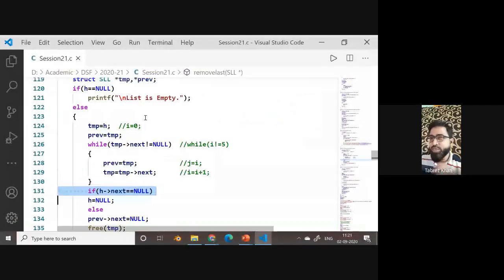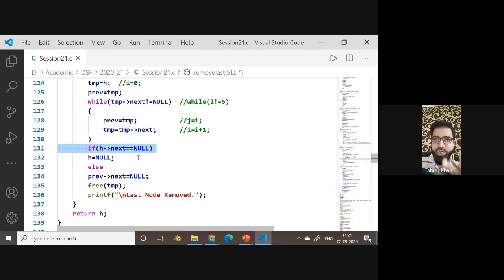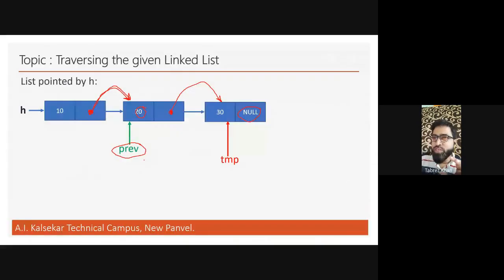Now see the next statement. If h of next equals to null, h equals to null. This is to handle the situation wherein we have only one node in the list. When you have only one node in the list, and that node is getting deleted, h would be null. That's why we are writing that. So is this condition true for this example? This is my h pointer, and h of next is this. Is h of next null? No, h of next is not null. It is pointing to a node. So that condition is false.